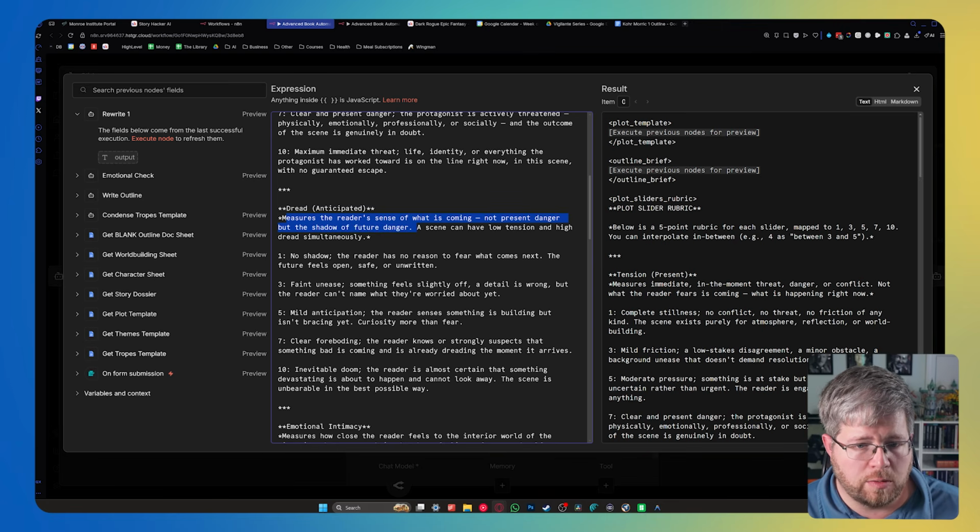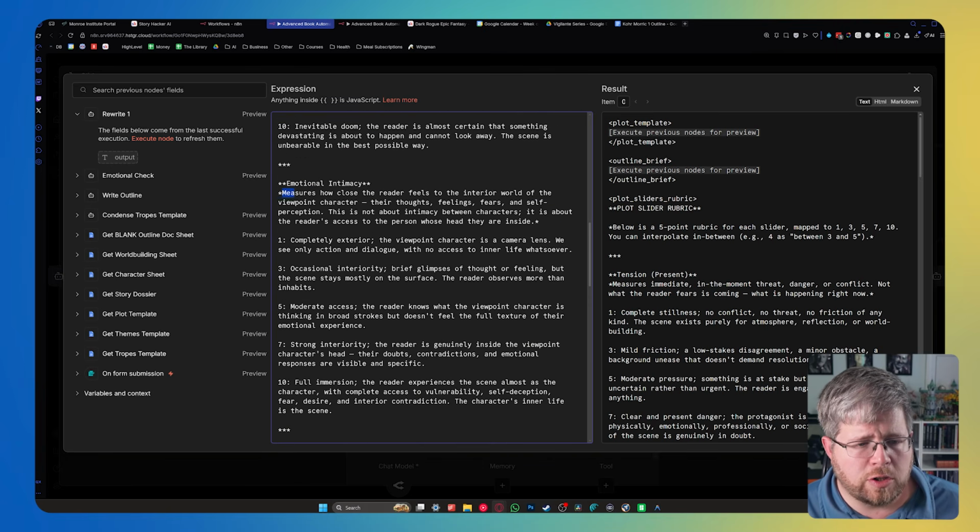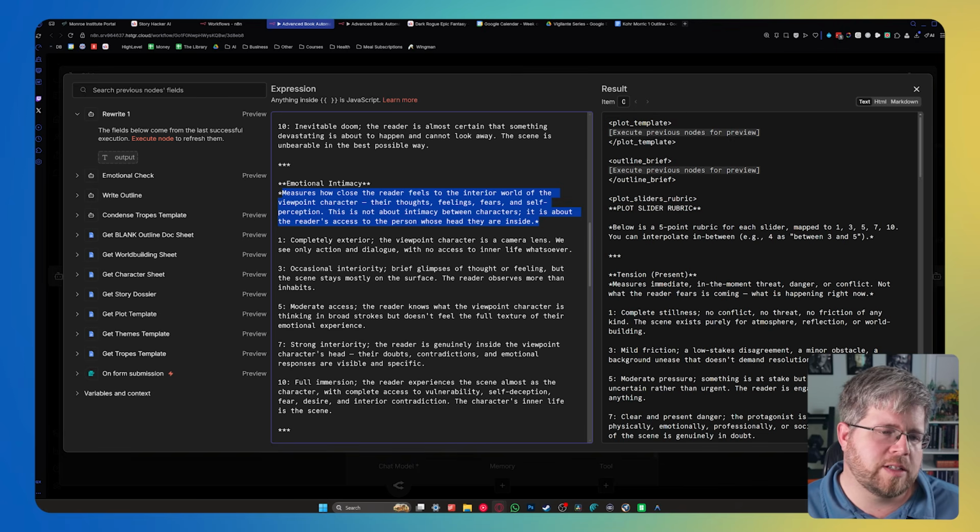A scene can have low tension and high dread simultaneously. So that's dread. That's another one of the sliders. Another one is emotional intimacy. Now, emotional intimacy, we're not talking about romantic intimacy or anything like that.